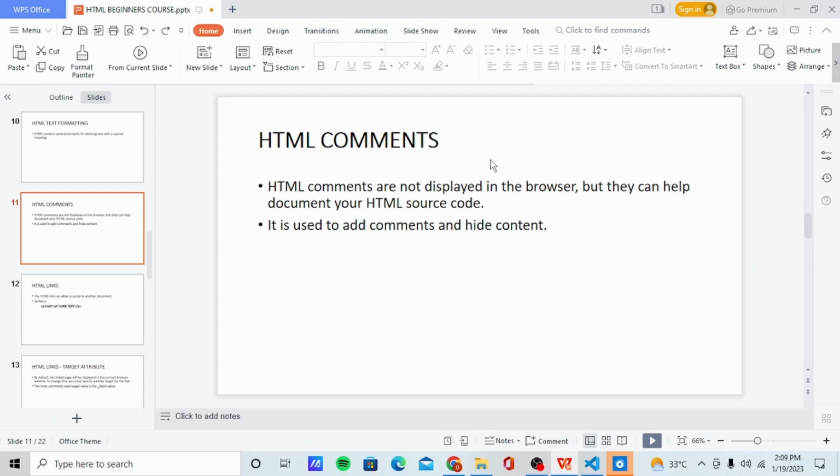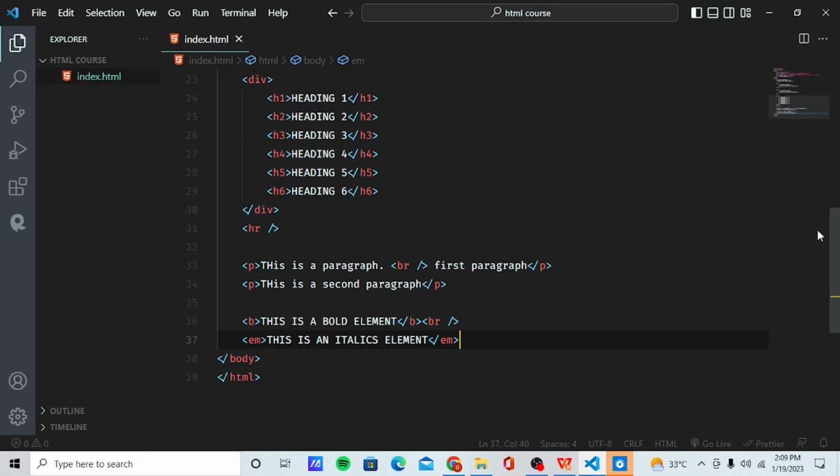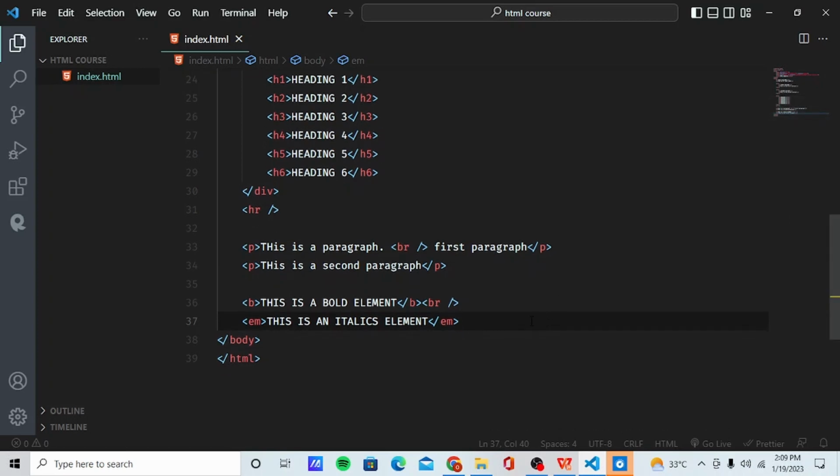Okay, guys, we'll talk about another important thing in HTML, which is called HTML comments. HTML comments are not displayed in the browser, but they can help in your HTML source code. They are used to add comments and hide content. I'll show you what it means. Let's go to our HTML file.